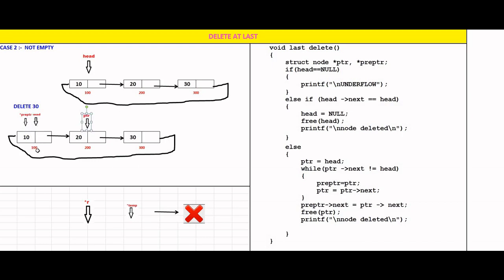We again go to the while loop. PTR of next is equal to head? PTR of next is what? 300. Is it equal to head? Are 300 and 100 equal? No. Again pre-PTR is equal to PTR, meaning whatever is in PTR, what is it? 200. Copy it into pre-PTR. So pre-PTR will point here. Then PTR is equal to PTR of next. Then PTR is adjusted here. Now pre-PTR has 200 and pointer PTR contains 300.